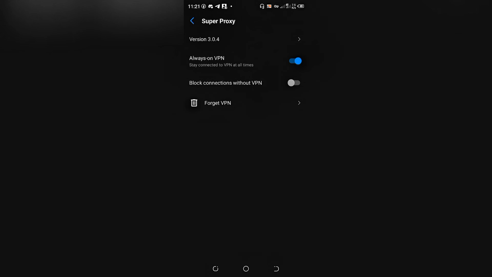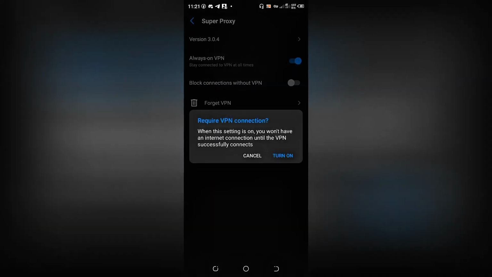The second option down here is saying block connections without VPN. What does this mean? This means that any other kind of connections, as far as this is turned on, let us turn it on. It says when this setting is on, you won't have an internet connection until the VPN is successfully connected.